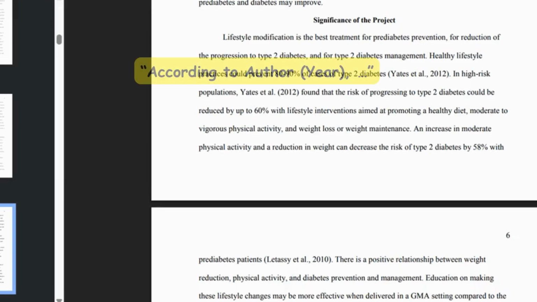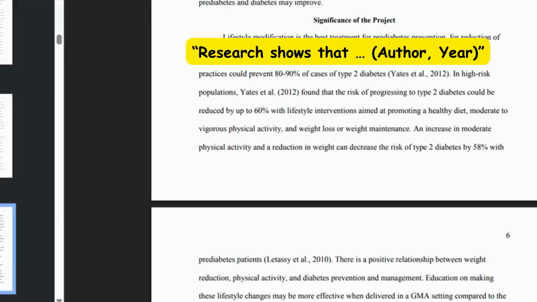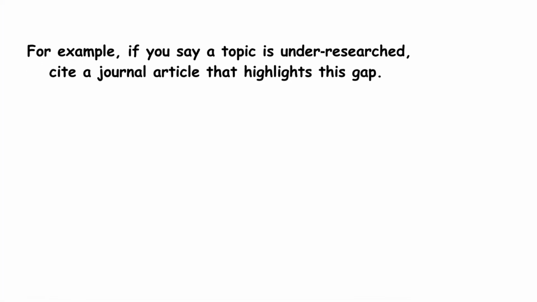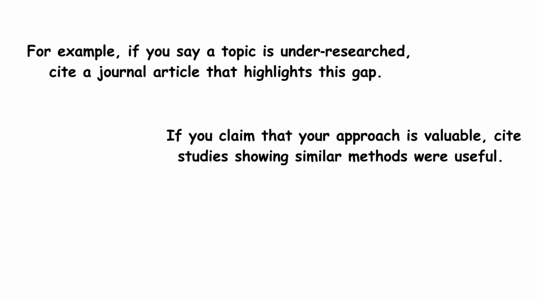Use statements like, according to author, year, or research shows that, author, year. This means you should quote or paraphrase studies that support your points. For example, if you say a topic is under-researched, cite a journal article that highlights this gap. If you claim that your approach is valuable, cite studies showing similar methods were useful.